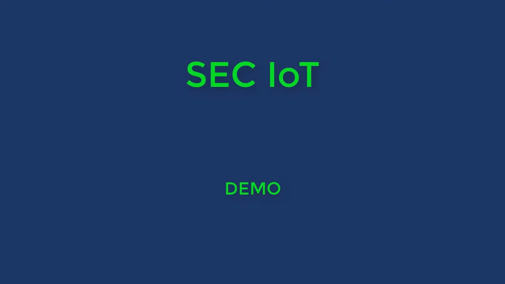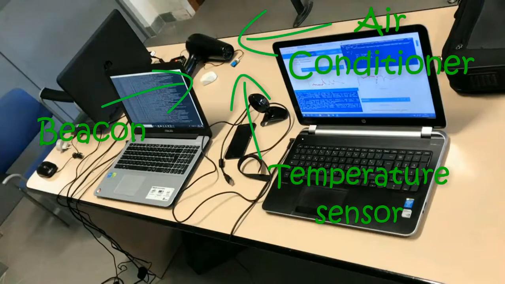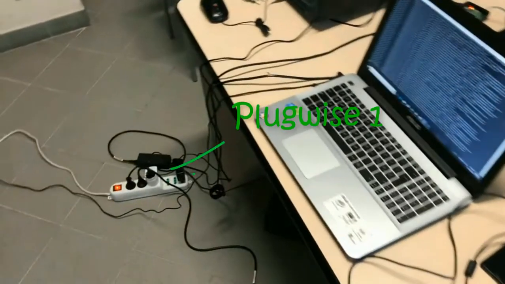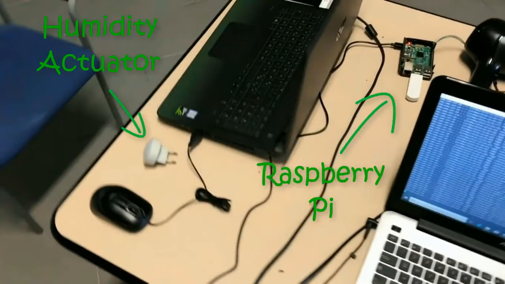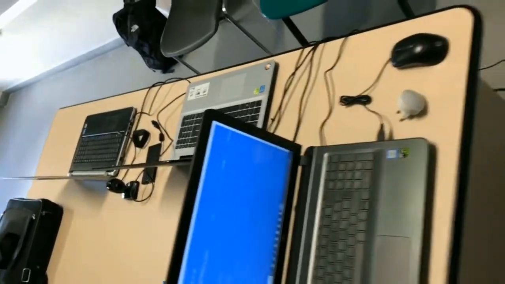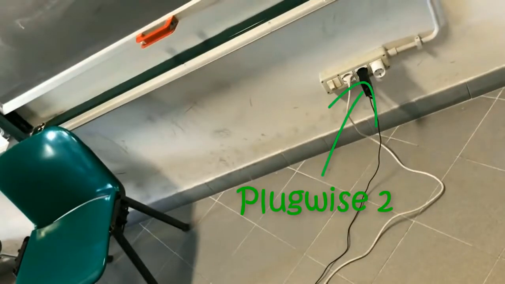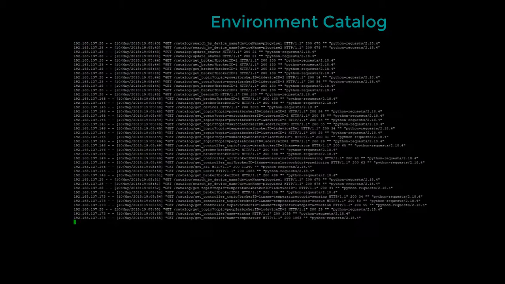Let's now see how the system works. This is the working environment where we have tested the whole platform. Here is the environment catalog. We can see that all the devices and services are connected to it through REST protocol.